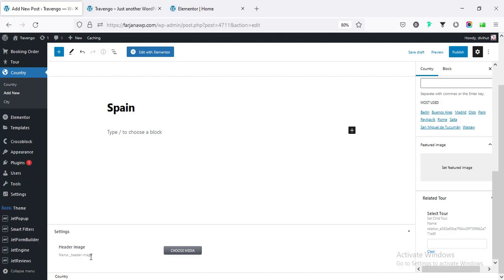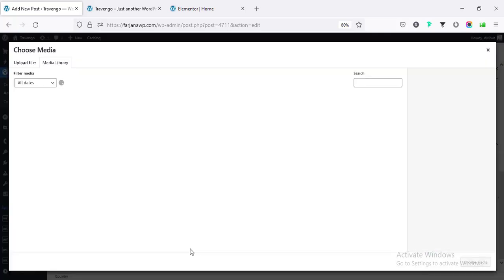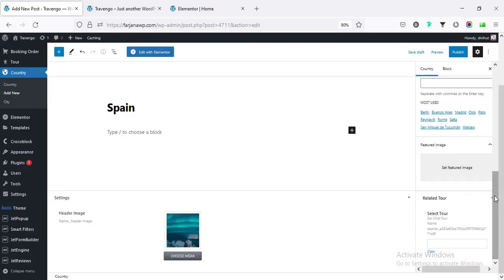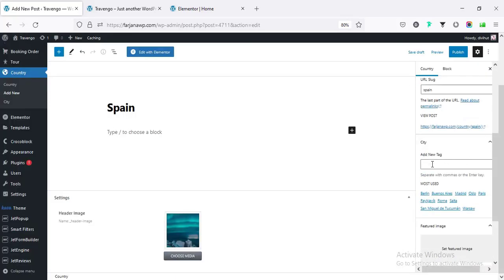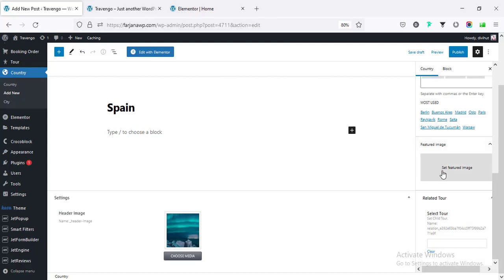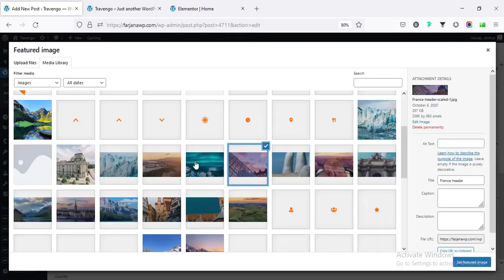So this will show on the single page for this country. It will display in the header area. I'm going to add an image, and then also from the right side we can add some city names for this country. I'm adding some random names, and here is the featured image. So I'm going to add a featured image, and this featured image will display on our home page and the destination page. So I'm going to upload the image.